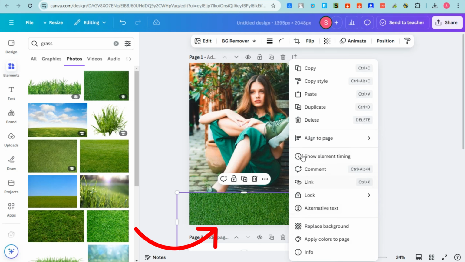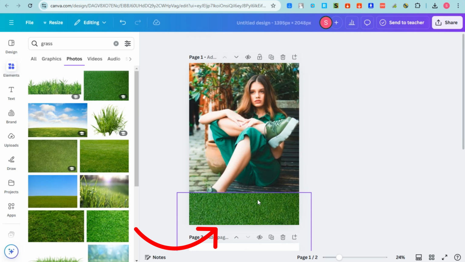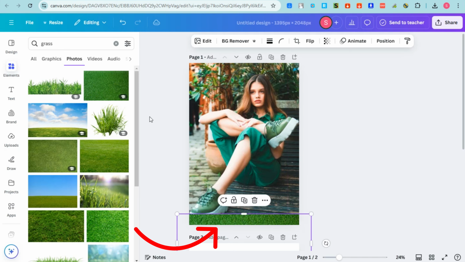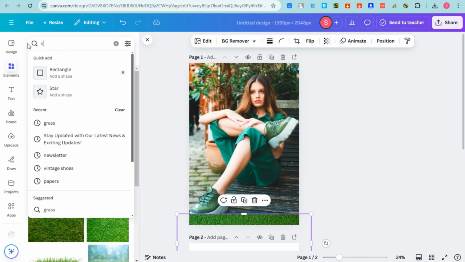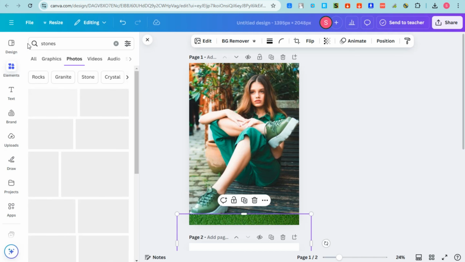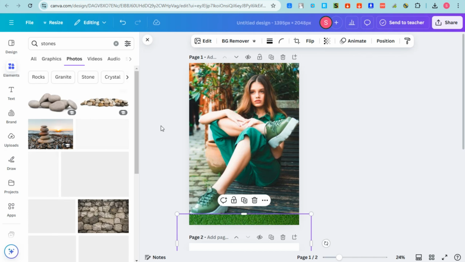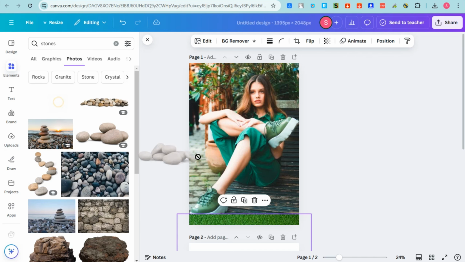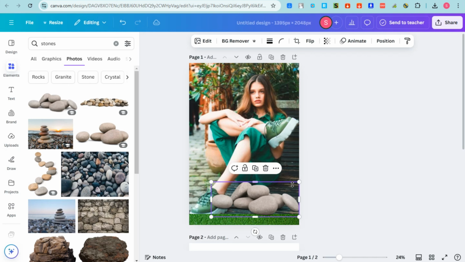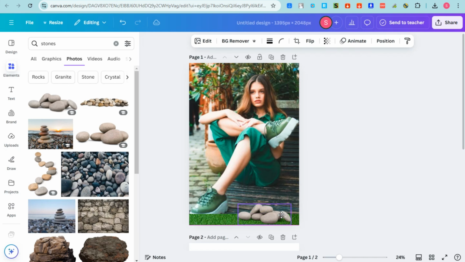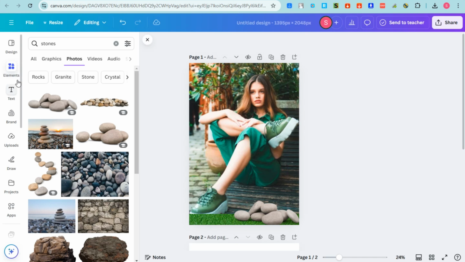Also, if you want to add stones or if you want to add something like water or anything, you can just basically go to elements and then search a specific keyword, go to graphics or photos, and then drag that element or object here in the picture. You can look for more elements such as hats, umbrella, and so on.